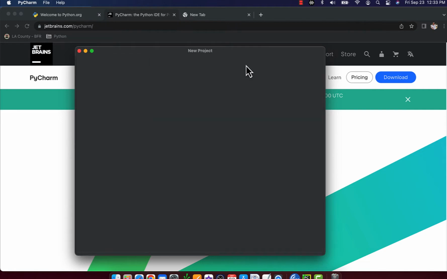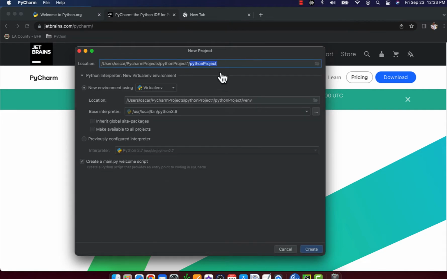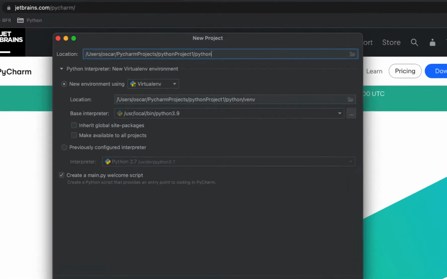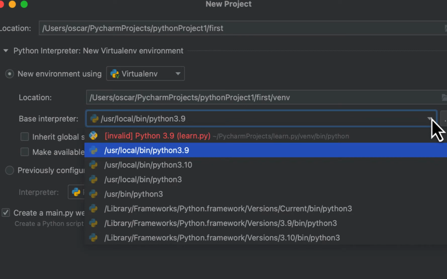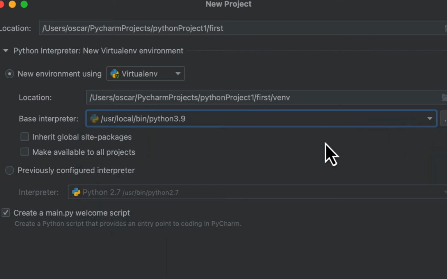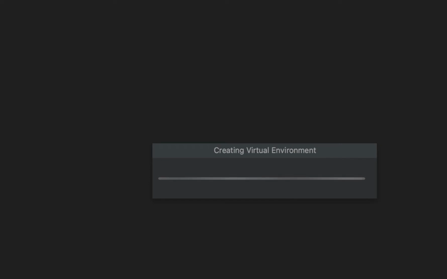I'm going to create a new project, and I can name the new project however I want. I name it here first, and then create. The most important thing I have to make sure of is the location, and what type of interpreter it's using. I have already installed Python, the new version 3.9. I previously had another one, but I deleted it. You have to make sure you have this one, and then create. It takes a couple of seconds to create.